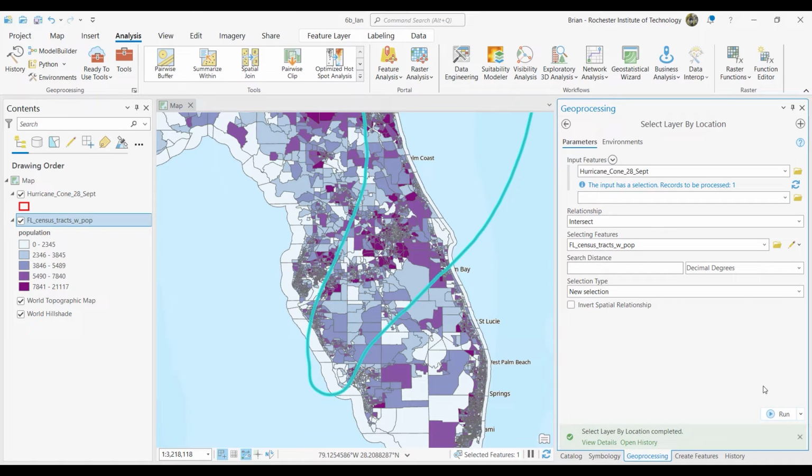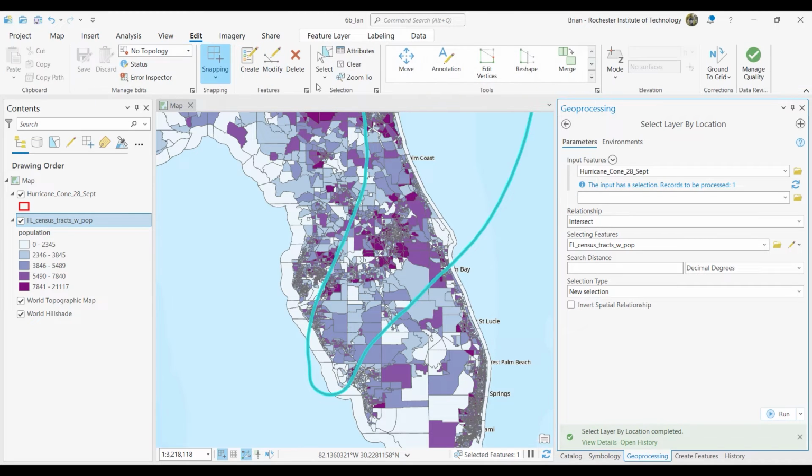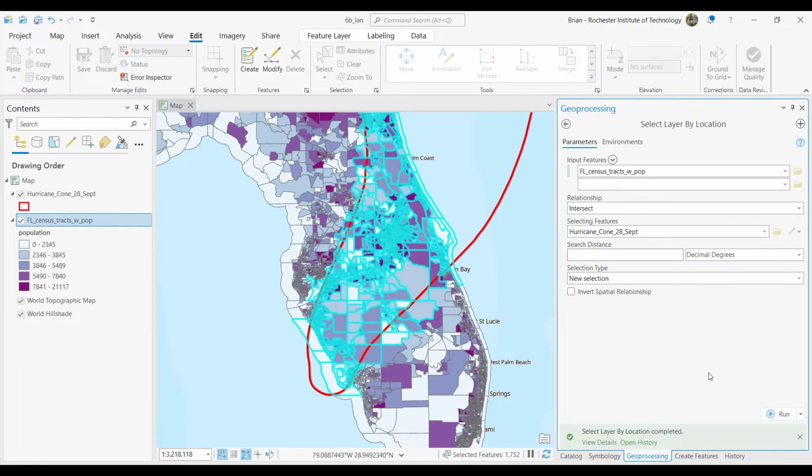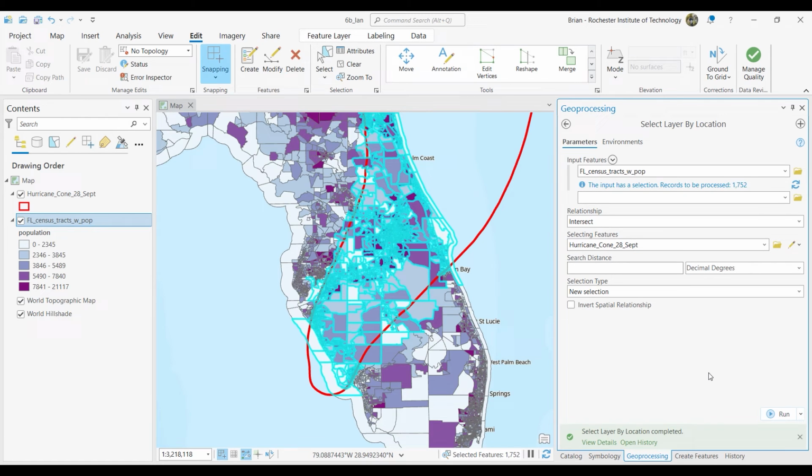I did it incorrectly. I got it mixed up. So let's see here. I guess I got it backwards. We want census tracts that intersect the hurricane cone. I apologize for that. Let me see. That should do. Yeah, there we go. That's better. Sorry, I had the two mixed up.